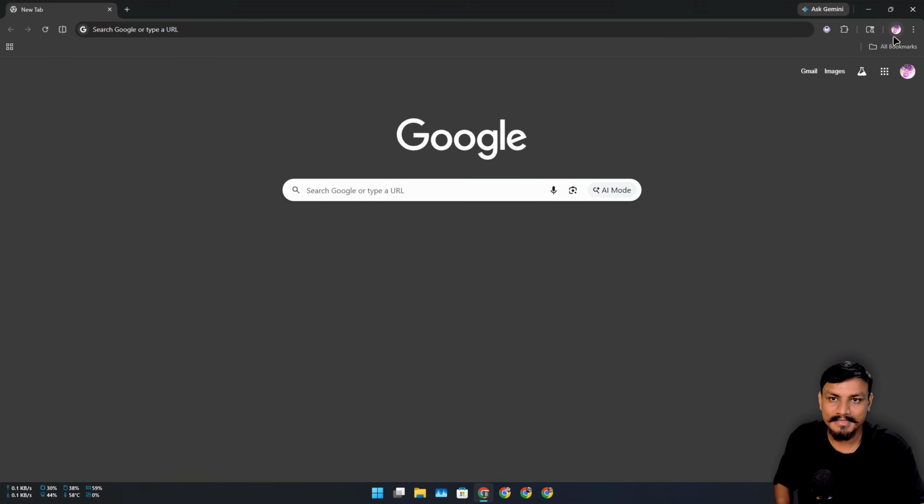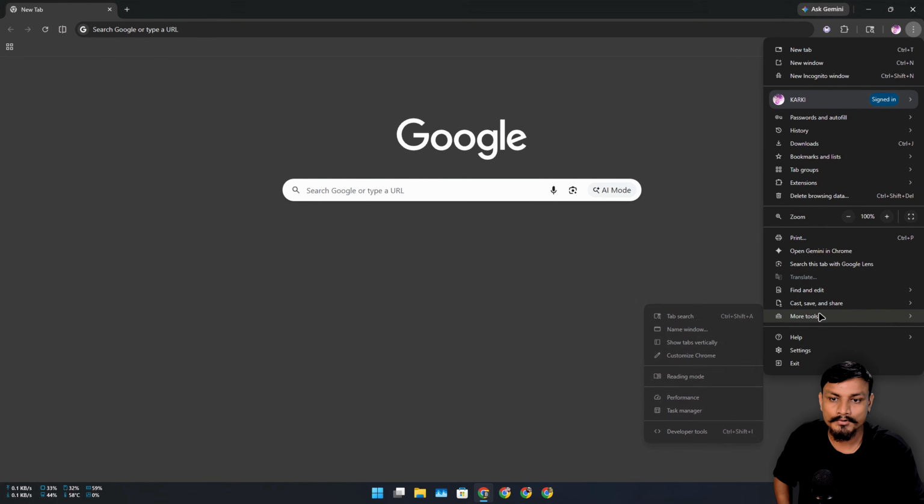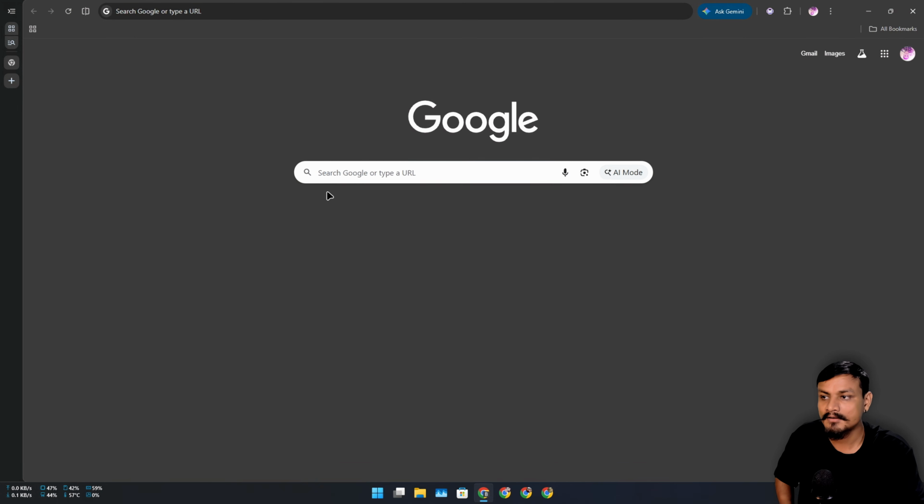Another way to access this feature is by going into the settings by clicking on the three-dot menu and then More Tools, and here you'll see the Show Tabs Vertically option. So you can also toggle this from here.